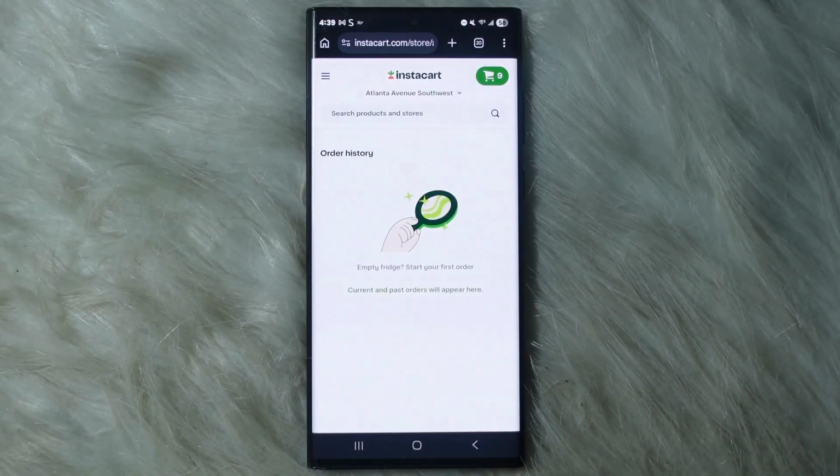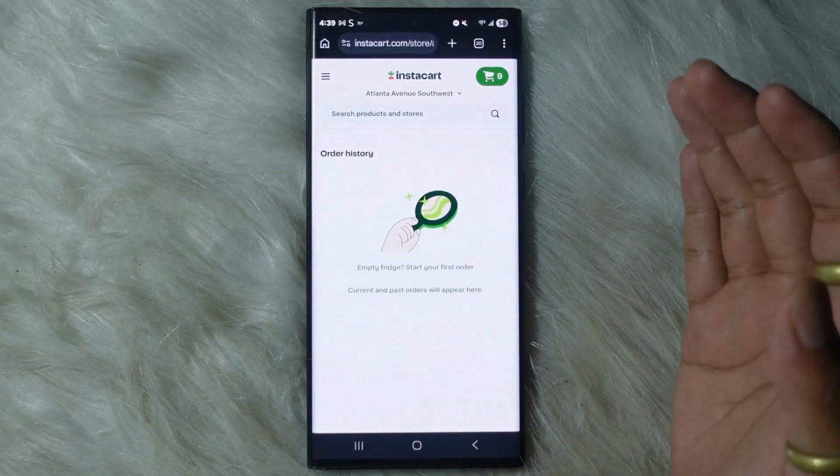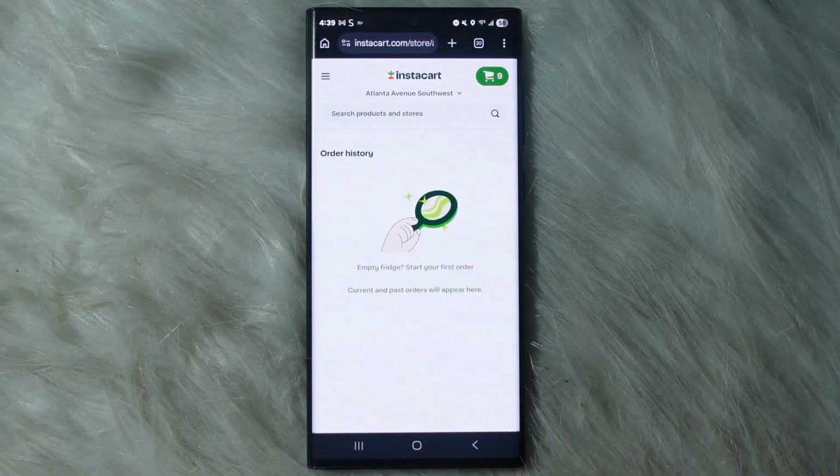Then you should be able to find the Cancel Order or Cancel This Order option on the bottom of the page, or at the bottom of the order details. A prompt will appear asking for a reason. Select your reason and then hit the confirm button and you should be good to go.